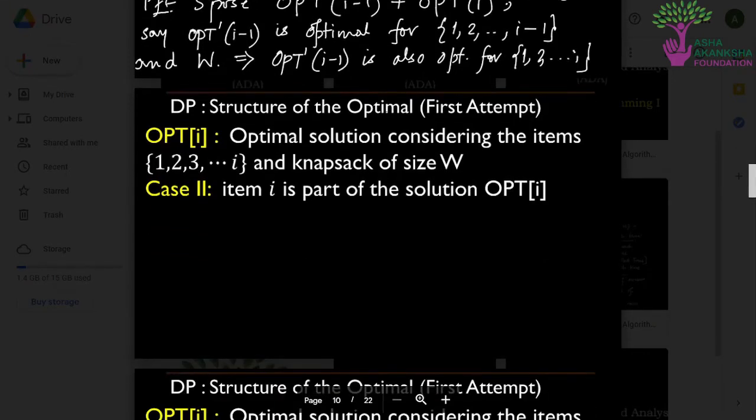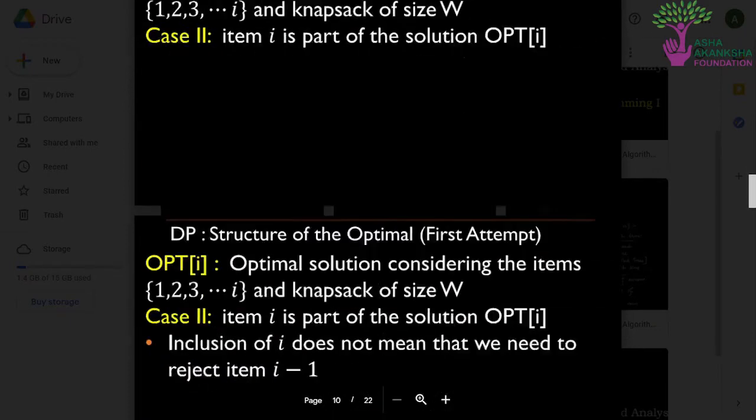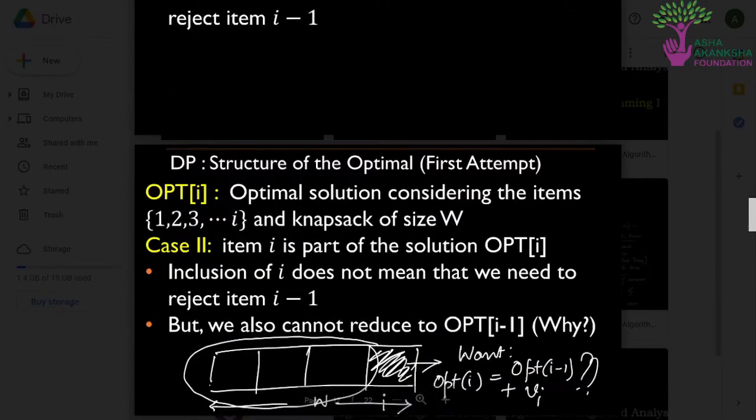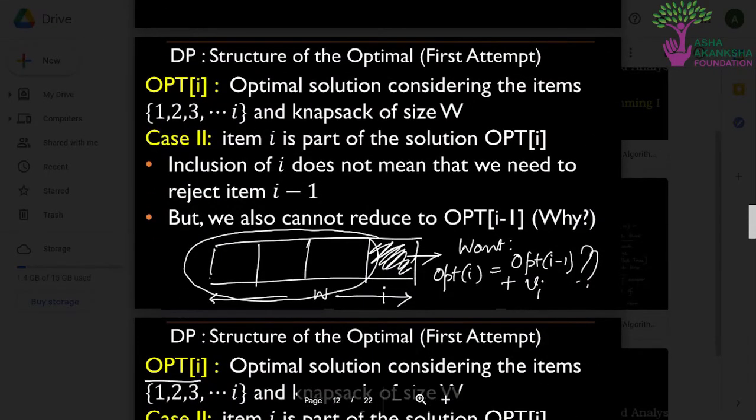Now the second case is, suppose the ith item is part of the optimal solution. The thing that is different from the last video is that if we include the ith item, that doesn't mean that we are going to reject the i minus 1th item. We can include the adjacent items in the selection of the knapsack. But while including the ith item, we cannot simply say that opt(i) just reduces to opt(i minus 1).